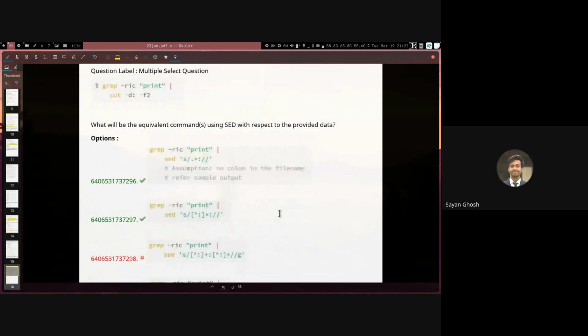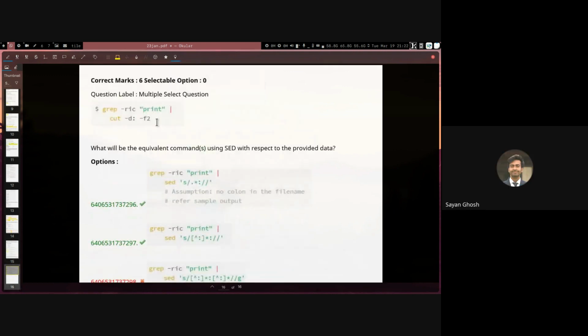Yeah. Okay, and hopefully this is the last question. So here we have again the same thing. So grep -ric, and then cut -d. So what will be the equivalent command using sed with respect to the provided data? So here we don't want to get the sum. We just want to get the grep -ric, and then we want to cut by the colon and get the second field. So we want to get only the number of lines which match.